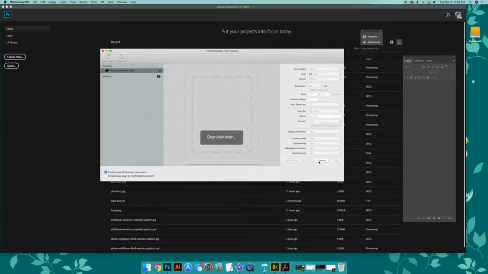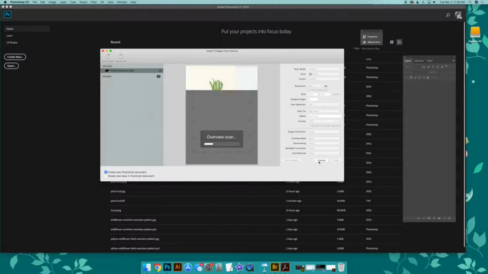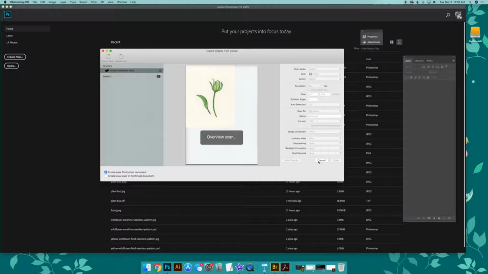And now we're going to do an overview scan. I also want to point out that I like to use the Unsharp Mask when scanning, and I like to set mine to medium, but that's completely a matter of preference for you. So I would give it a try and see which setting you like the best. But I'm not setting the Unsharp Mask in this scan, so that later on I can show you how to do that feature in Photoshop itself.